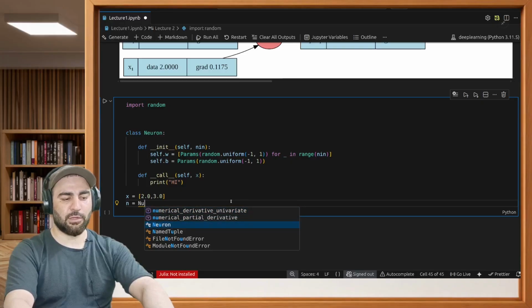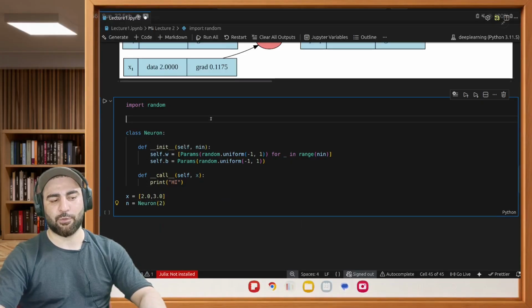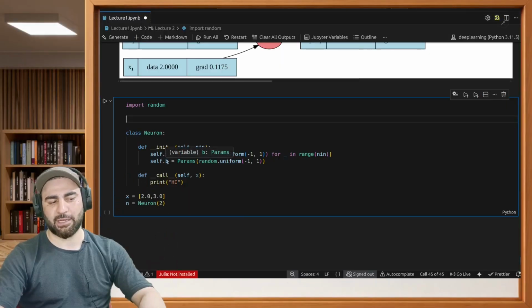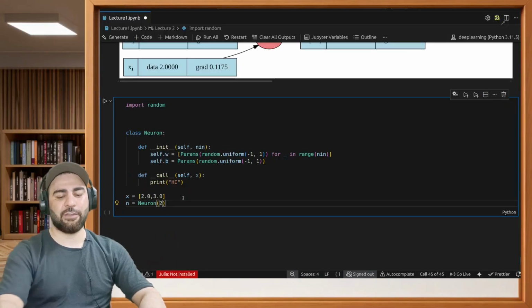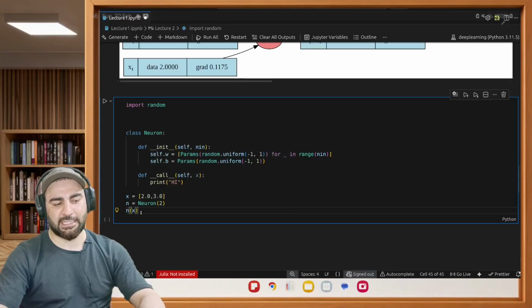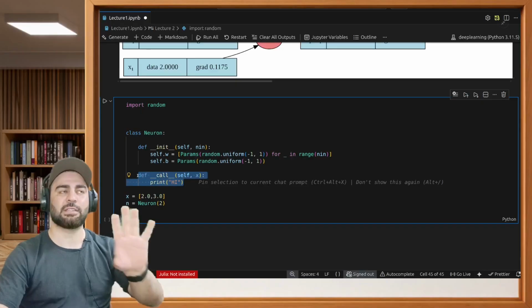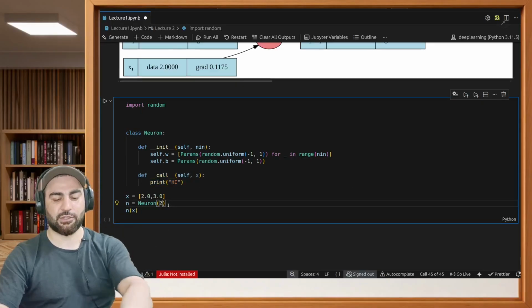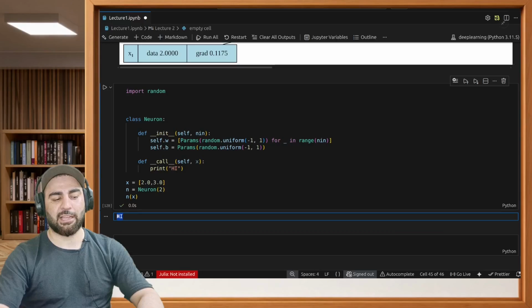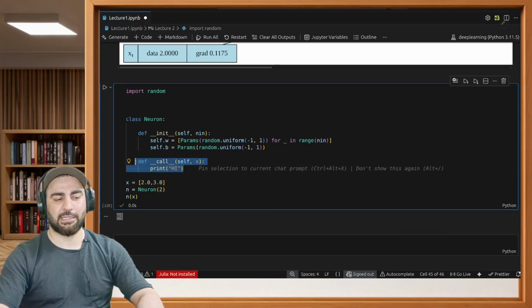This neuron of 2 will initialize this, so it'll have two inputs, w1 and w2, and a bias automatically. When I write n of x, this will automatically call this. That's what this call method does. If I run this, you can see it showed hi. So when I say n of x, this def call is what will be called internally.